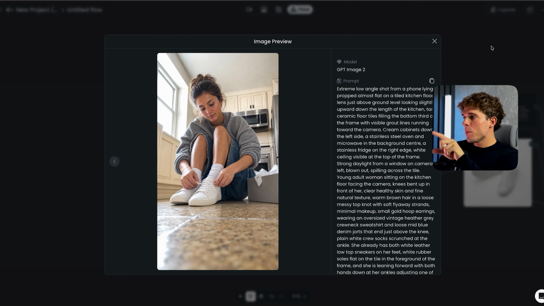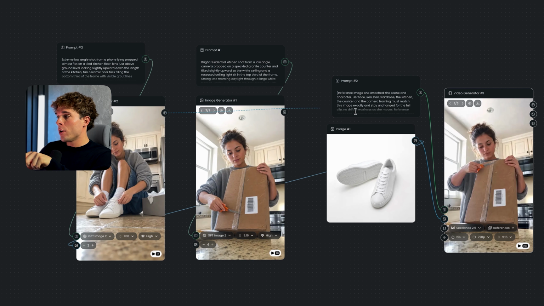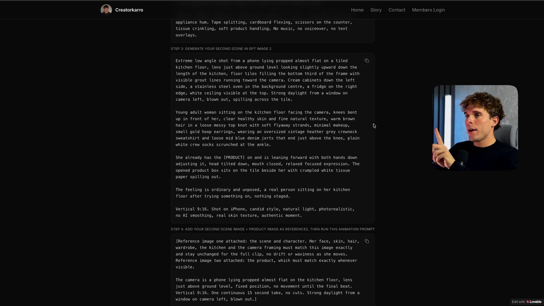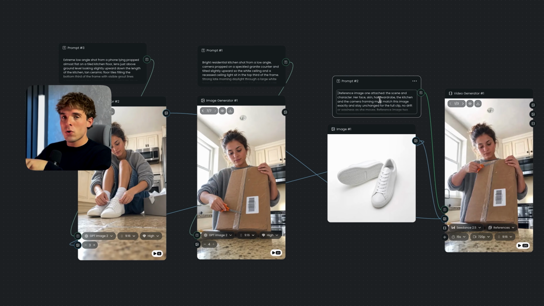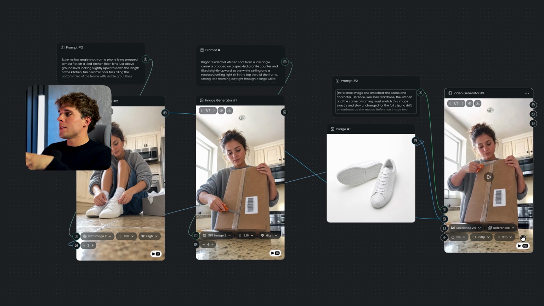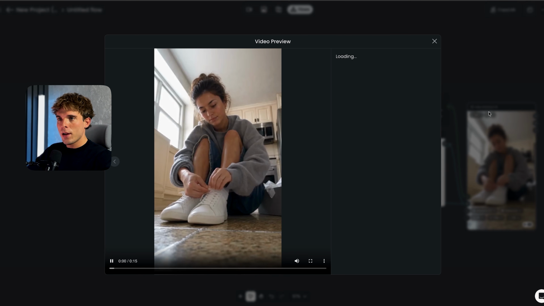Once we have that ready, remove the first opening scene and connect the new one to the video generator. And finally, take this prompt from step 4 and drop it into the same prompt box. Run it with the same settings, Seedance 2.5 at 15 seconds. So the next part of the video is ready.